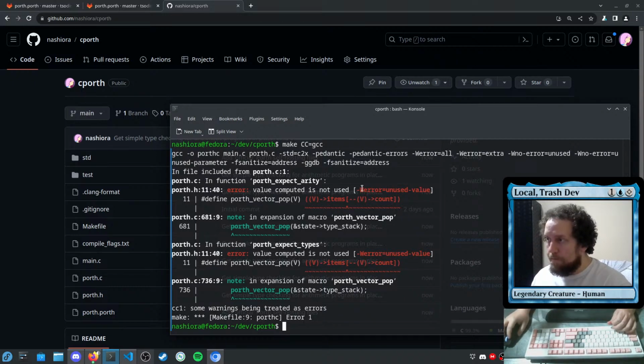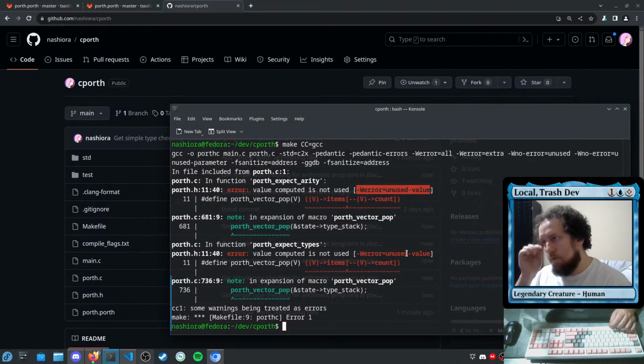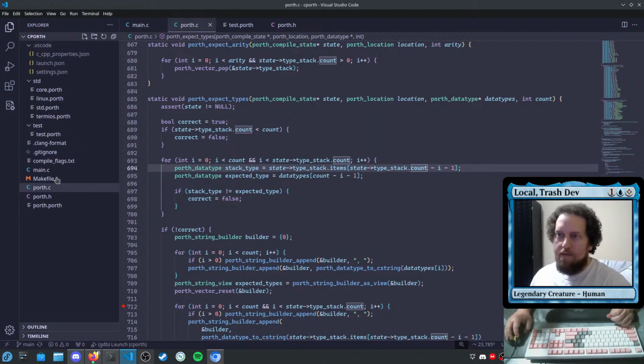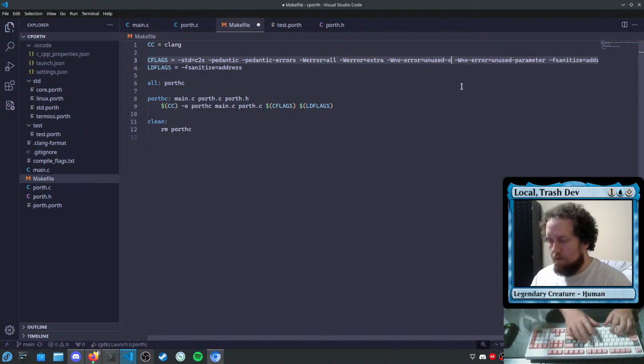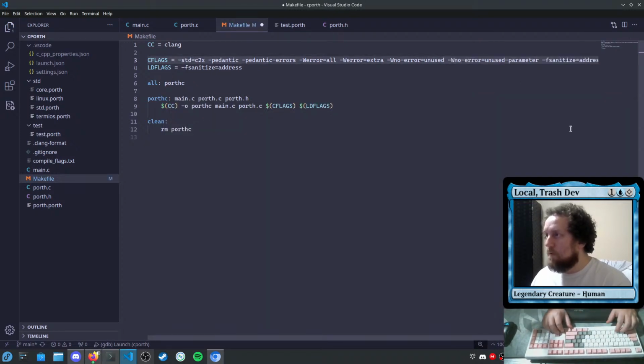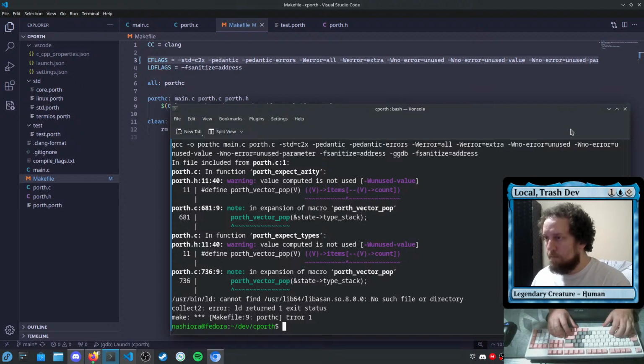There are apparently errors. Ooh. Because we have unused value here. So this doesn't work in GCC. This doesn't match GCC behavior. What the heck? I'm gonna go back to what I was doing before. Makefile, unused variable. Glad I decided to show that. Not very unused value. Let's leave unused value. There we go. Now it's a warning though.